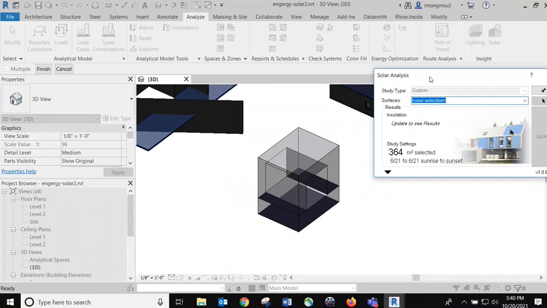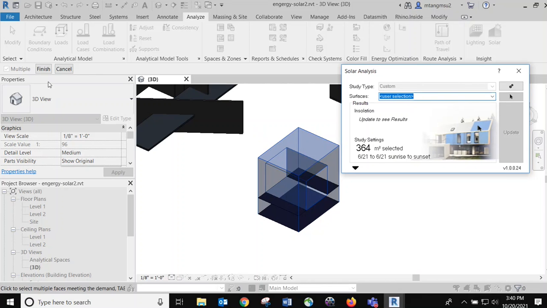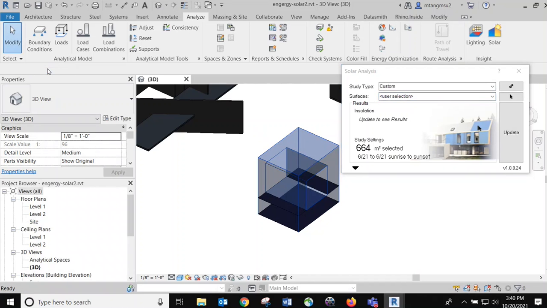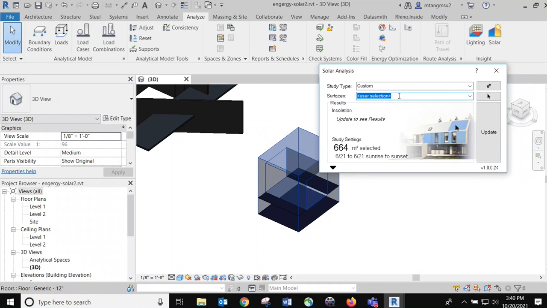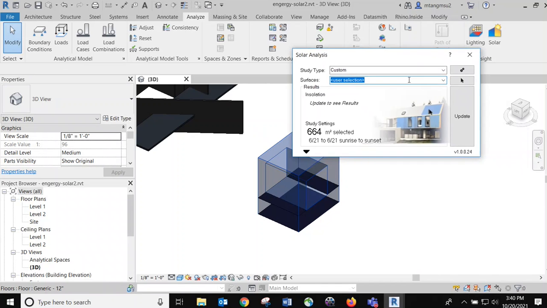Then I will just simply pick up the massing phase. I like to do analysis. And if you pay attention to this part of the toolbar, you have this Finish. If I click Finish, Revit will tell you that a 664 square meter surface has been loaded into the solar analysis. And you can definitely do Reselect if something is wrong.